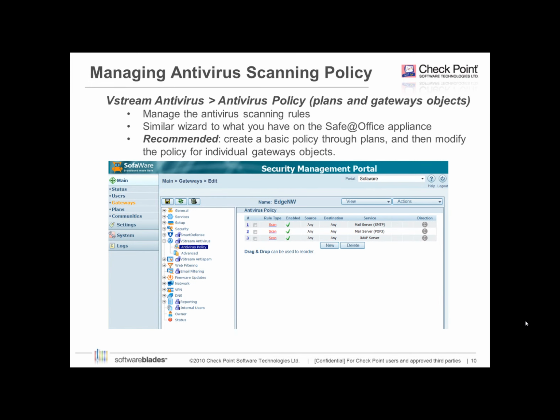Managing antivirus scanning policy. Under Vstream antivirus policy, we can manage the antivirus scanning rules, with a similar wizard to what we have in the Safe at Office appliance. So again, the main idea here is if you know the gateway, if you know the appliance screens, you know the management screens, and vice versa. It is recommended to create a basic policy through plans and then modify the policy for individual gateway objects, so the change per gateway is a lot smaller.